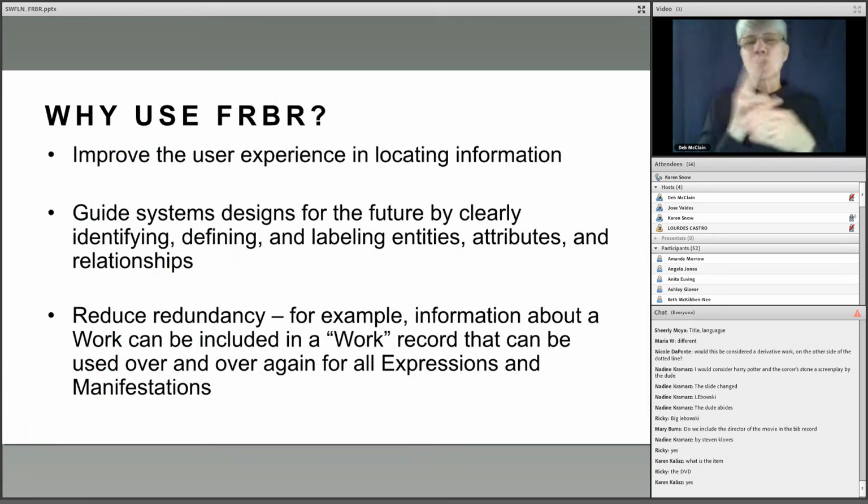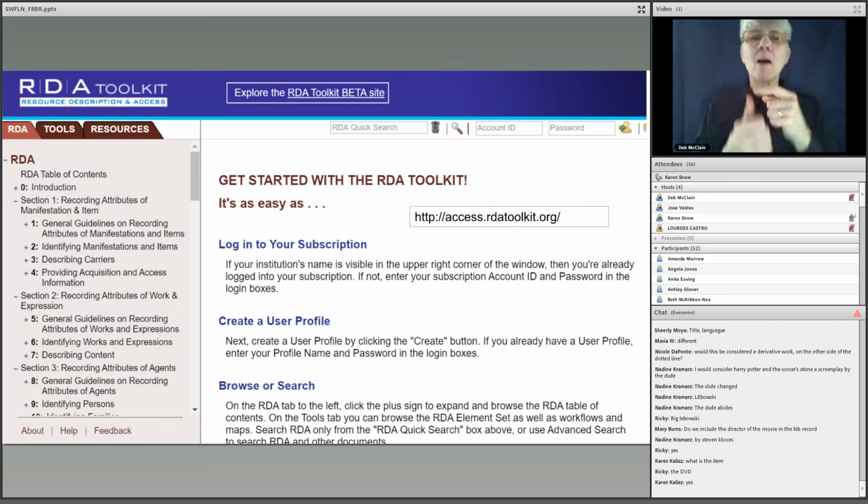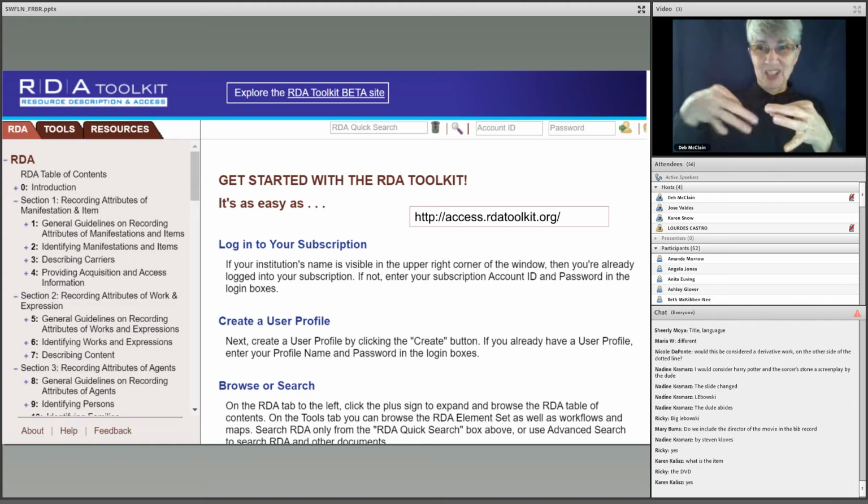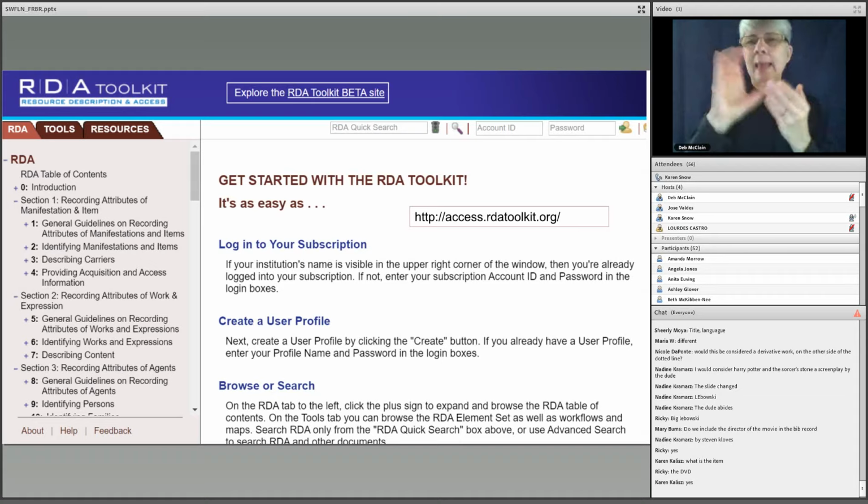This is just once again information, because you're going to get these slides. This is more information about why we want to use FRBR, because it's really helpful for clearly labeling the various entities and the relationships. So you can read that. And also, my final thought here is that if we look at the RDA toolkit, this is where we have the RDA instructions. I mentioned this in the last webinar. This is our descriptive cataloging standard. The RDA toolkit is where we find the instructions for RDA.